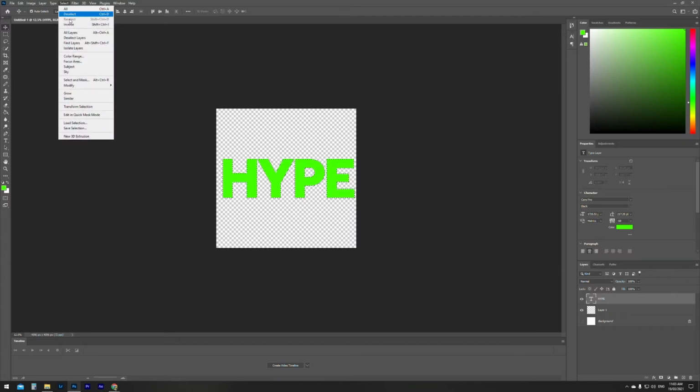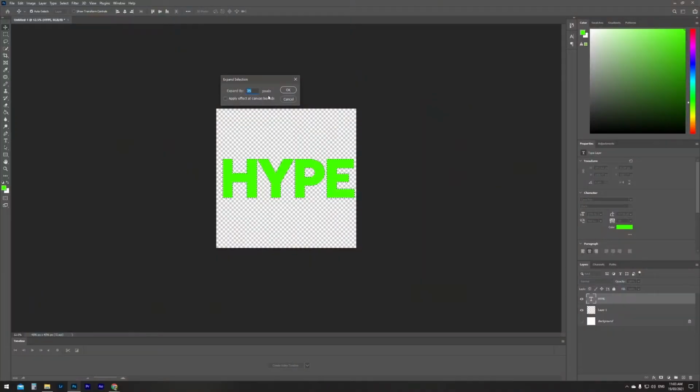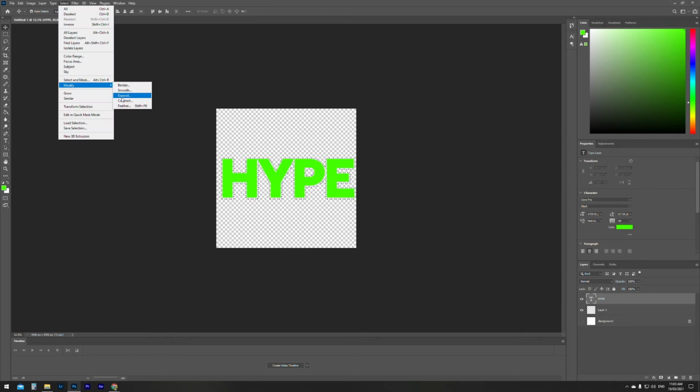You want to click Select, Modify, Expand. Now what this does is it expands the pixels to whatever you set it at. If you set 35 pixels, it's going to expand that line 35 pixels from the original. So if we click 35, you can see it's just a thin layer, 35 pixels in width from the original line. We want to do more than that, so we're going to modify, expand.